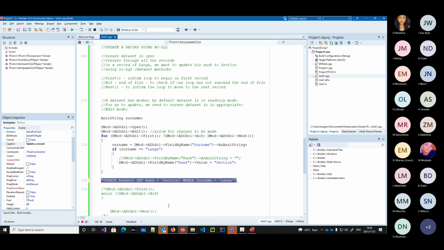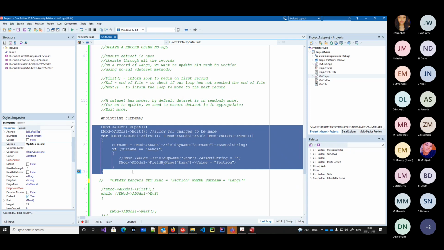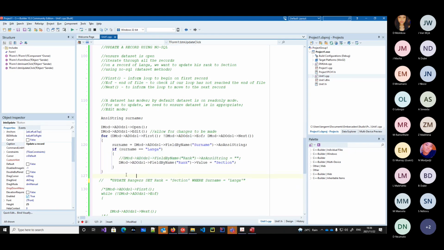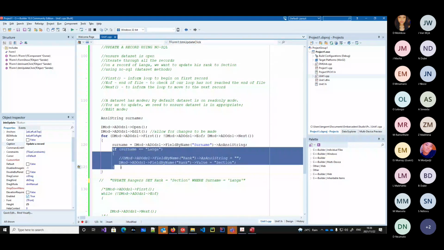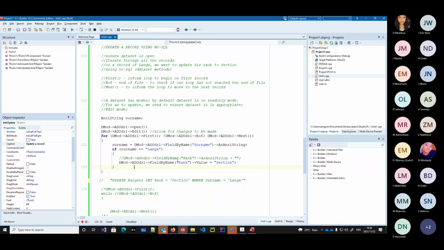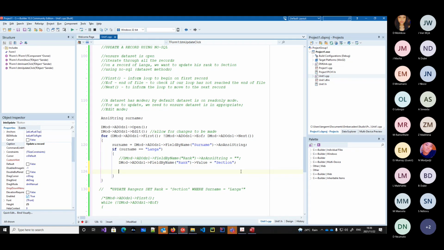So now we said NoSQL. It means we do not want this. We do not want this. Rather, we want that. Okay. So now, once we have updated that ranger to section, what we now want to do is to make the changes permanent.